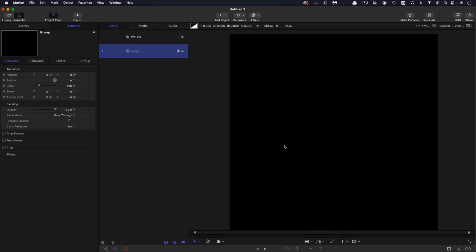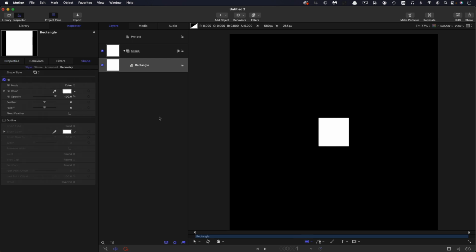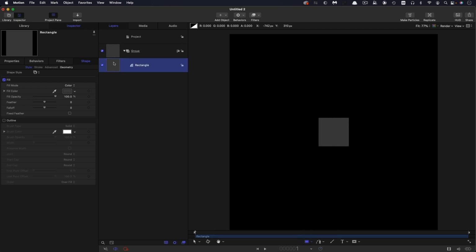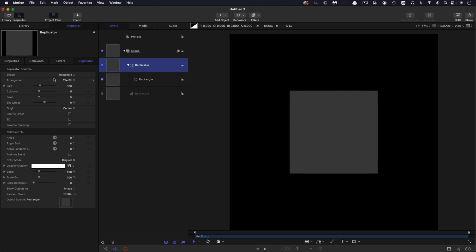So the first thing I'm going to do is make a rectangle. Grab the rectangle tool, draw out a rectangle holding down the shift key to make it nice and square. Let's reset its position, and give it a dark grey colour like that. Then we need to turn this into a replicator to make our grid of squares. So let's come to Object and Replicate. Now this default is good, rectangle and tile fill.